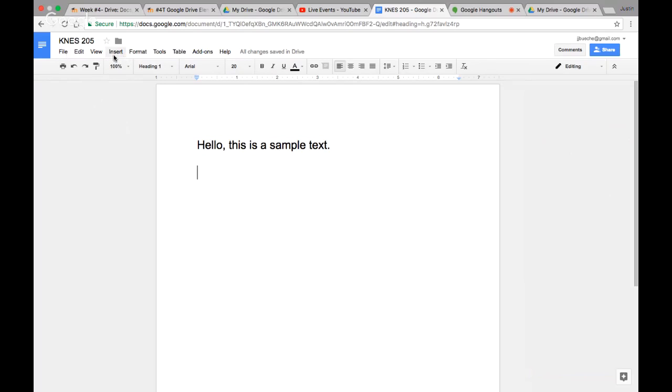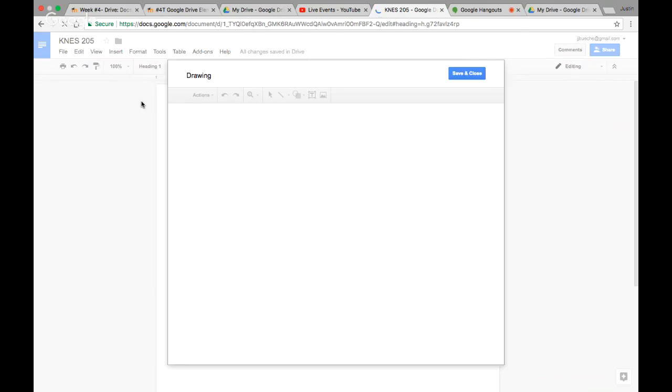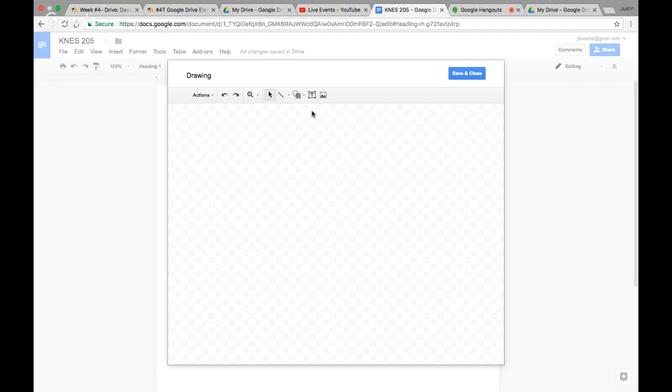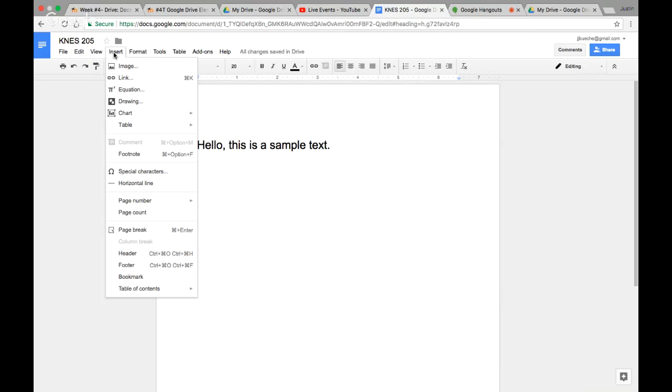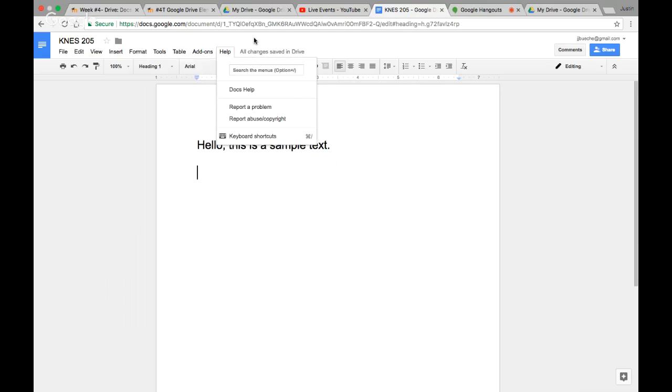We can go up here to insert, and we can insert an image. We can insert links, equations, drawings. If you insert a drawing, it's going to bring up this little box, and this is actually Google Draw, and we're going to get to that in a later video. You can also insert charts, tables, and all the aspects right here. This is very similar to Microsoft Word. So if you know how to use Microsoft Word, this is going to be really easy for you.